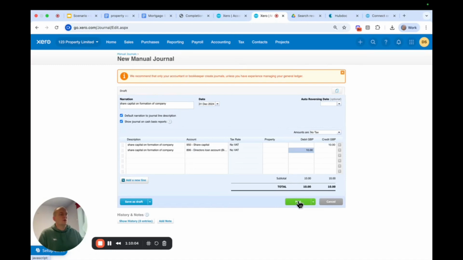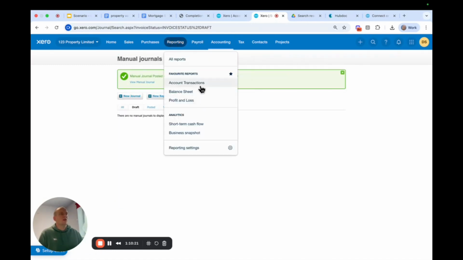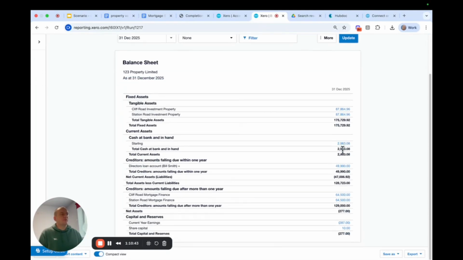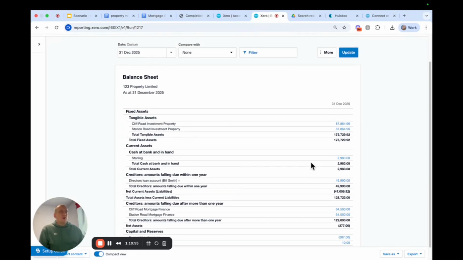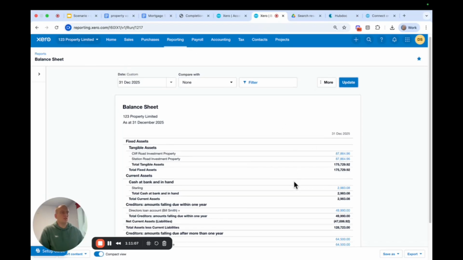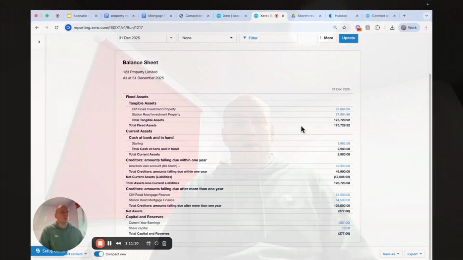Click Post. Now I'm going to click under Reporting, Balance Sheet. Click on today's date. You can see now there's a balance in your share capital, which is good. And we can see now that we've got the share capital in there, which is something people quite often forget when they set up Xero. Okay, so we're in a pretty good place. We've got our properties put into Xero, and we've set up our bank account, so all of our new transactions are going to go through there. We've processed 2 property purchases and two mortgages to buy those properties.